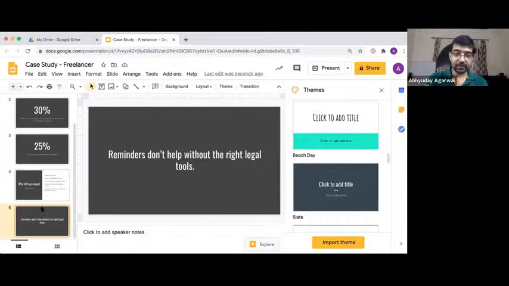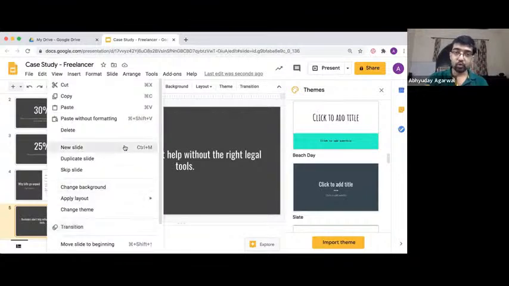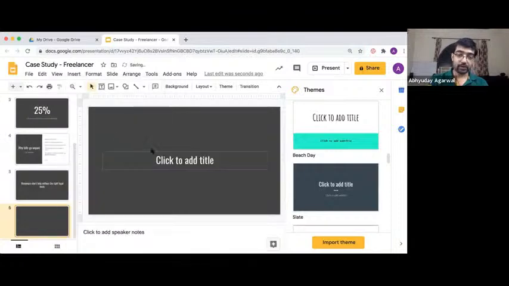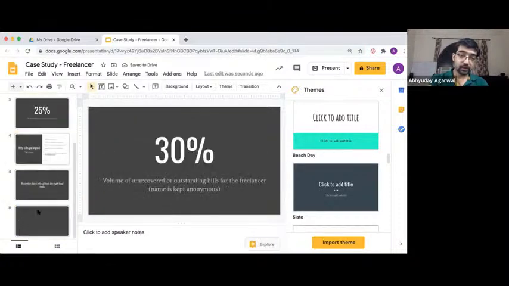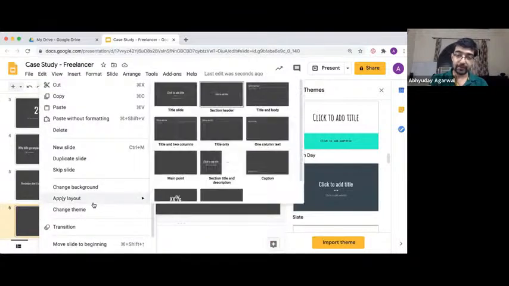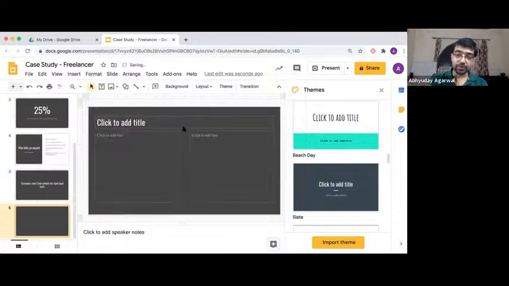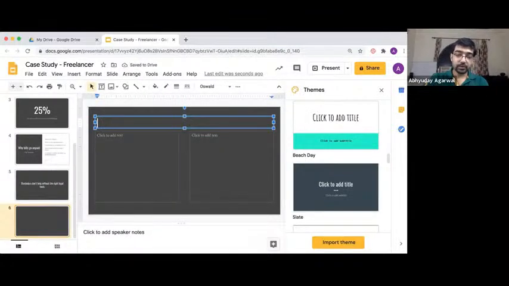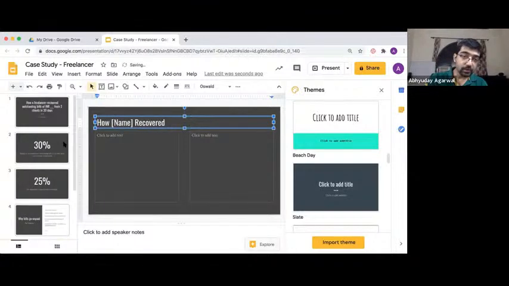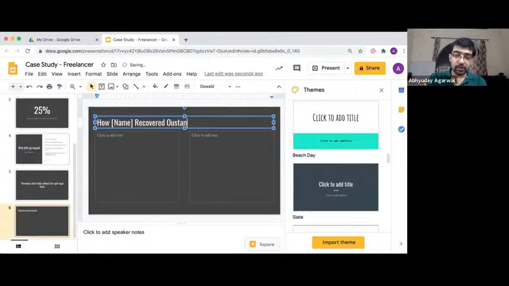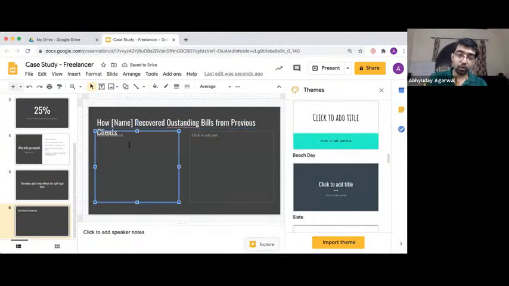Now, what else can we write to do this? Right now we are using this for establishing how you help somebody. Okay. Then you want to write the story of a person, right? So you could say how name recovered, and what's the title? Outstanding bills from previous clients. Okay, and you can put the photo of the person here.